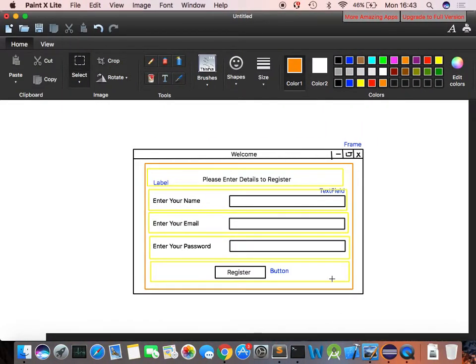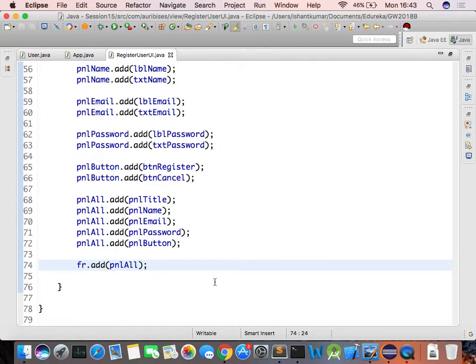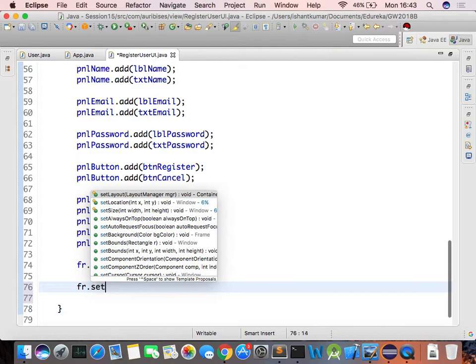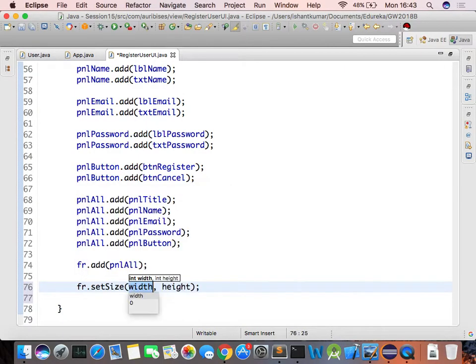So the way we designed this UI, right? Panel title, panel name, panel email, panel password, and then the panel button, and all the 5 panels in one single panel all, and the panel all within one single frame. So you see, everything is added in the frame. And now I will set a size to my frame. So I'm going to choose it like 400 by 400. So it's pixels more or less. So I'm creating a square design.